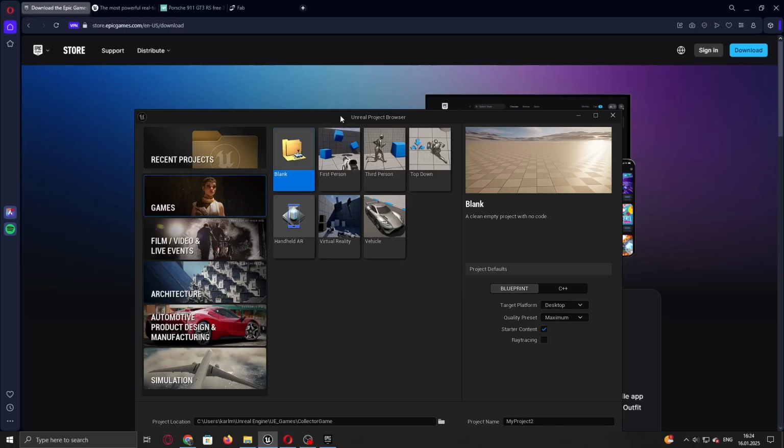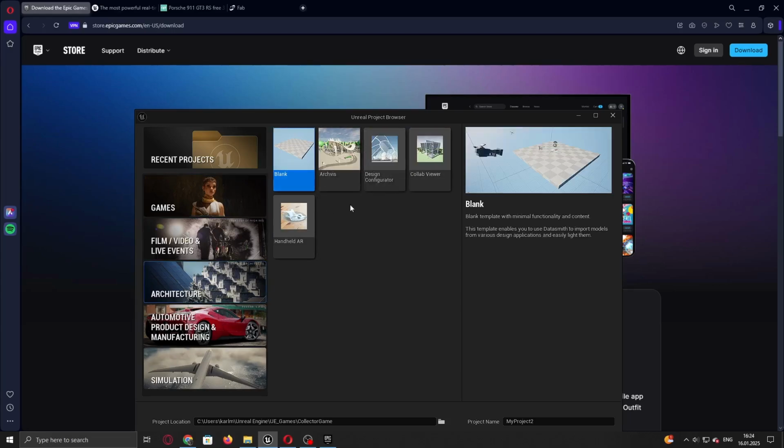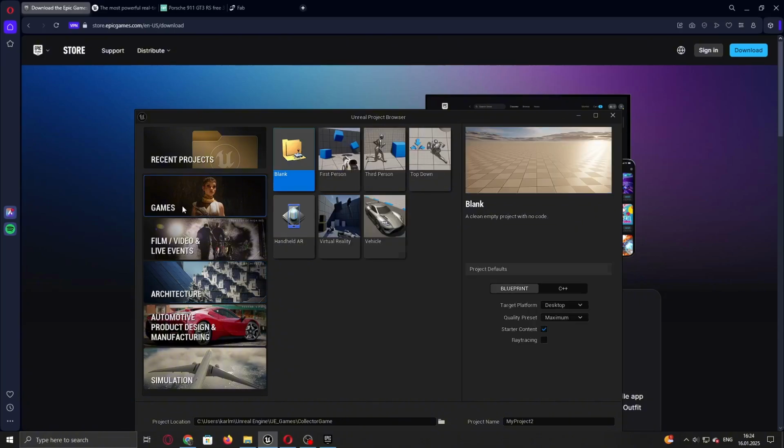Inside of Unreal Engine, it's going to look something like this. There are 6 different sections with templates you can choose from. For example, if you're into architecture, you can just use one of these templates to make design easier. For us, we're going to use games, and from here we're going to choose the blank template.